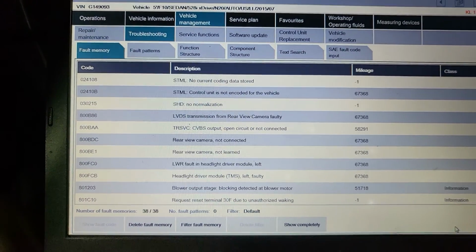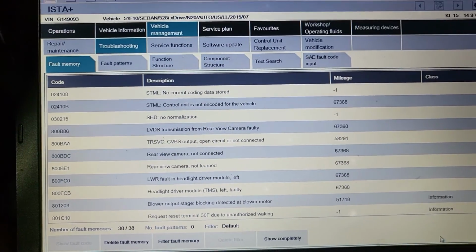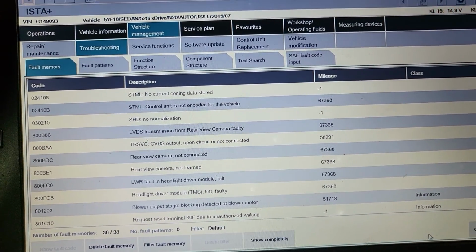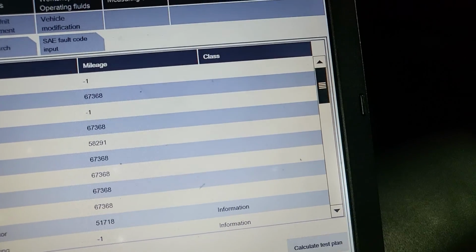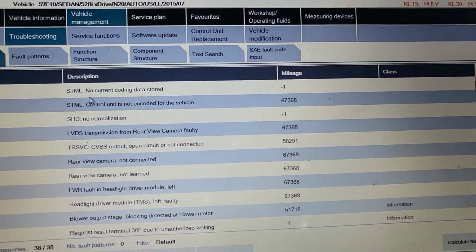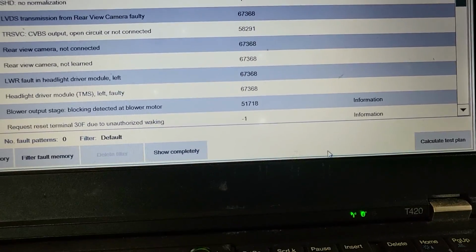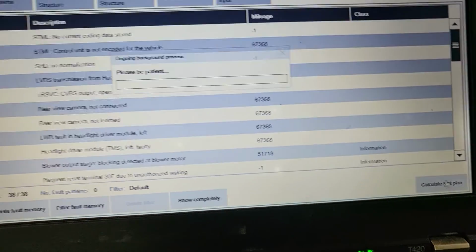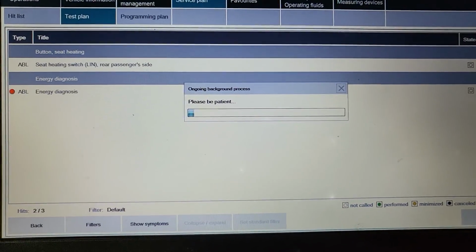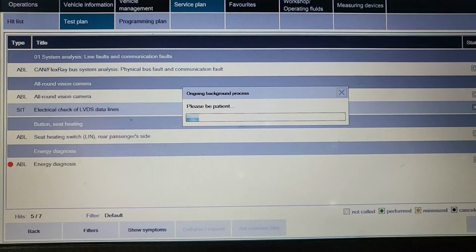So I'm gonna leave this one alone. Disconnect it, turn it off, or just leave it. Do I have a good battery charger? If you want to know why, just go to calculate test plan, and then the test plan will tell you what happened.